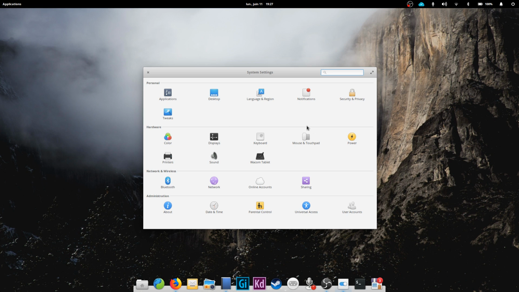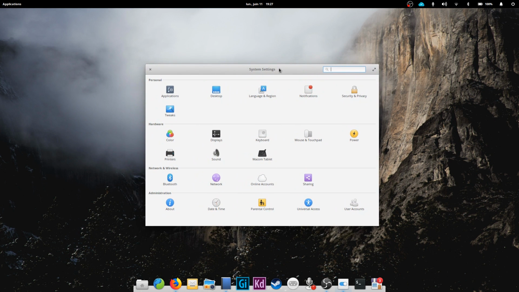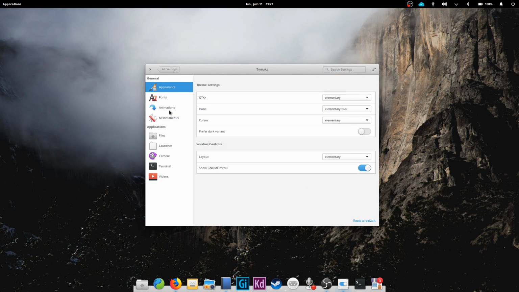We have a video about that in our switchers guide, just click the little annotation up there to see how to do it. When elementary tweaks is installed, just open system settings, go to tweaks, then appearance, and click on prefer dark variant. There you go, any new window you'll open will be in dark mode by default.